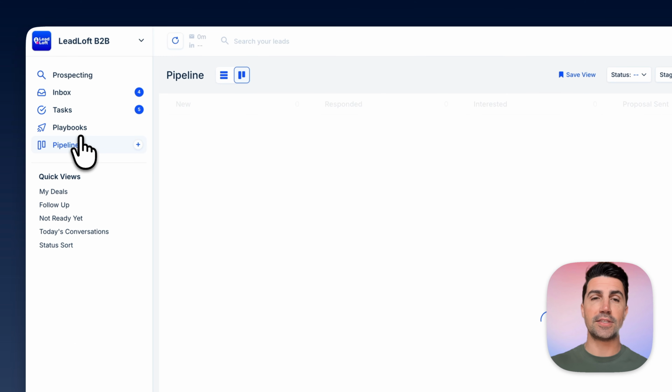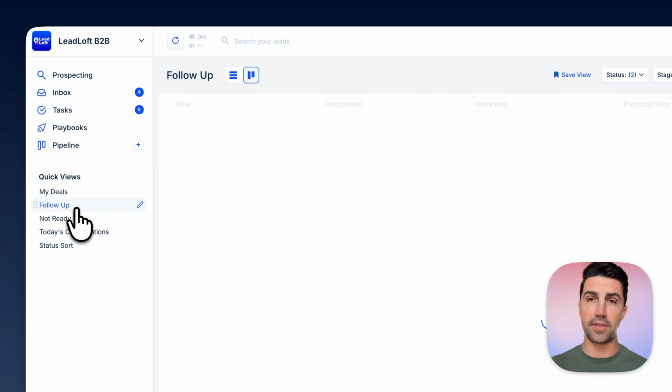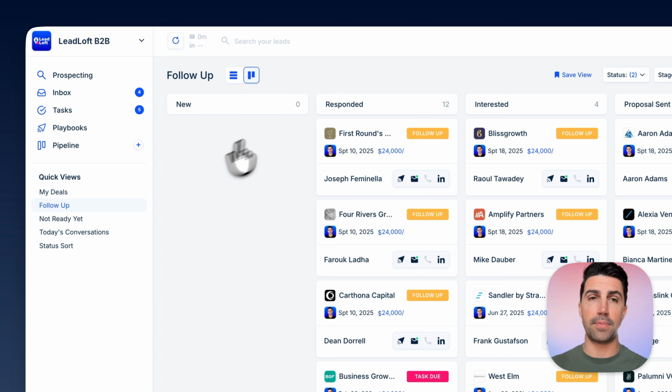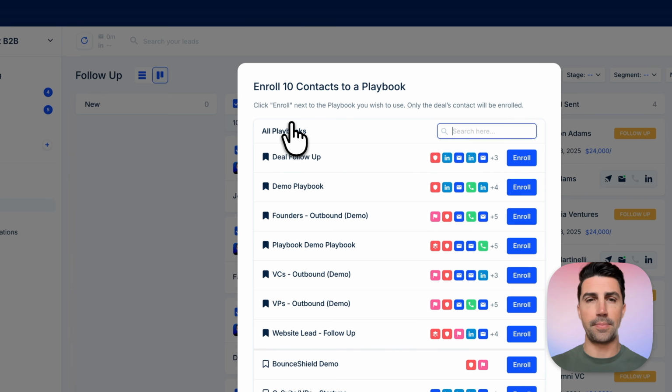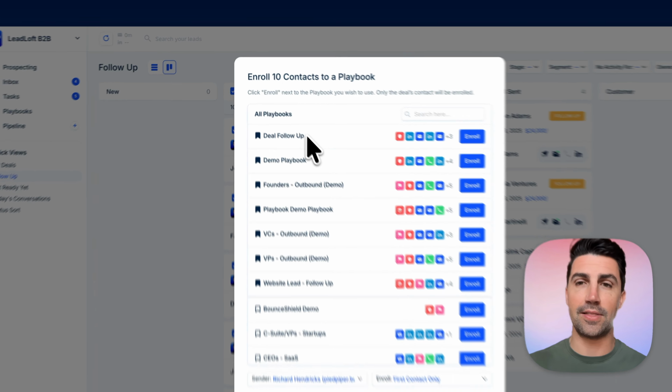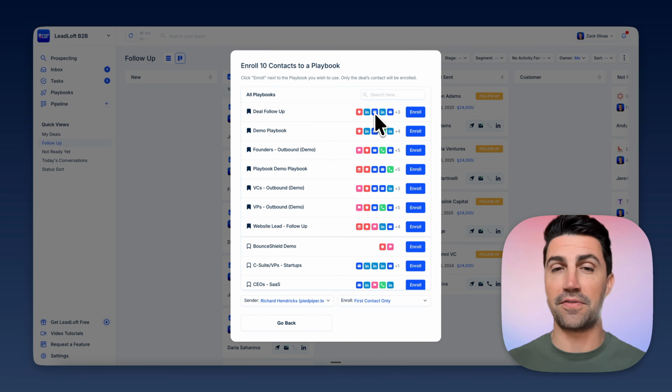And what's cool here is not only can you just engage somebody during prospecting, but if you're tracking somebody and you say, hey, who do I need to follow up with? You can view everybody you need to follow up with and actually select them all and enroll them in a playbook. And you might enroll them in a playbook like a deal follow-up playbook that just says, hey, checking back here. Are you guys still interested in Leadloft? And you can just click enroll there and we'll start engaging them for you again across LinkedIn, email, etc. And when you're following up with somebody that you've already spoken to on LinkedIn, you'll see that you have reply rates around 50% plus. It just works really, really well.